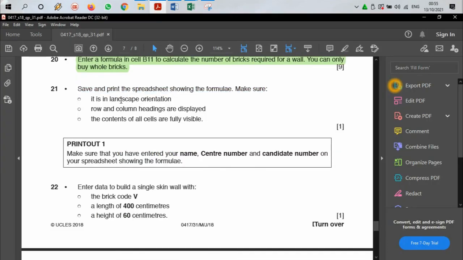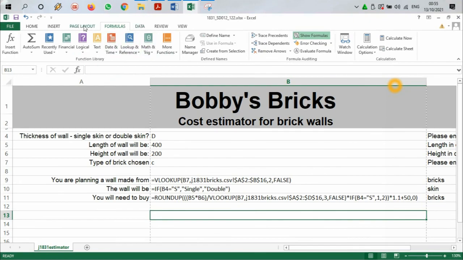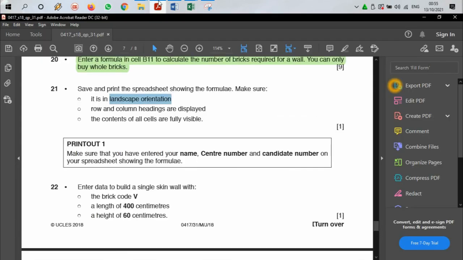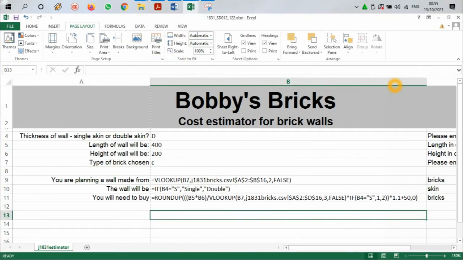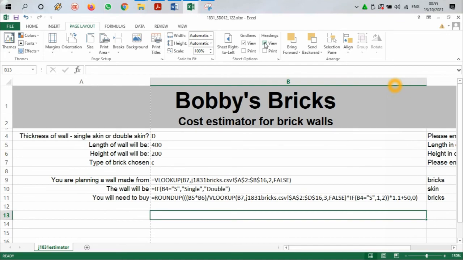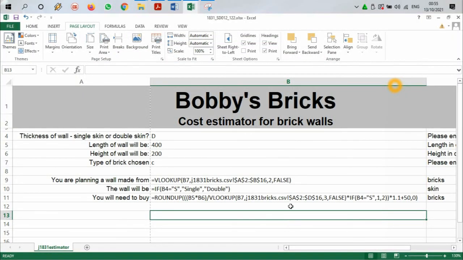It should be landscape orientation. We can do it from the Page Layout. Landscape is here, and row and column headings are displayed. So you go to Headings here, check Print. As you see here, this is for the view. Column and row headings are shown, but for the print you have to select this one. Row and column headings displayed. The contents of the cells are fully visible.